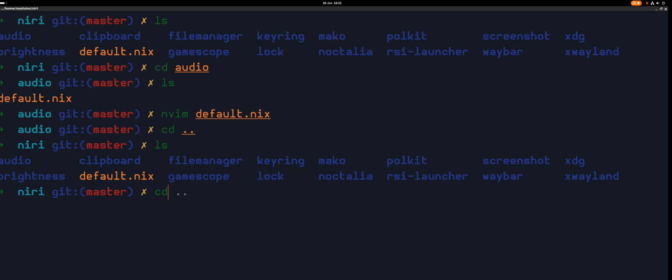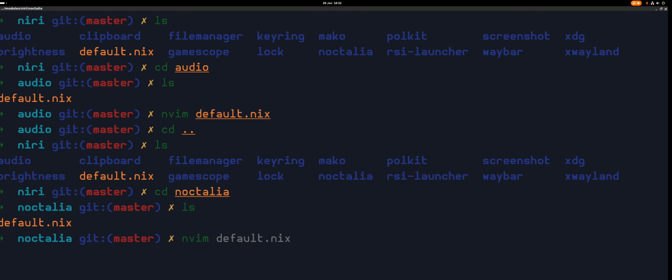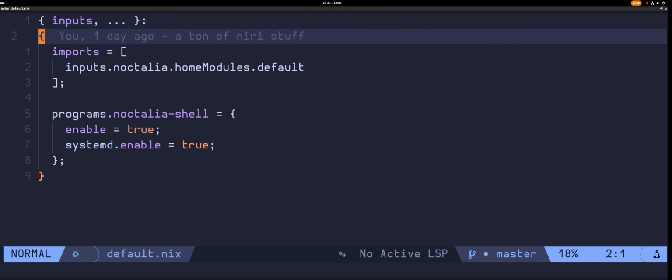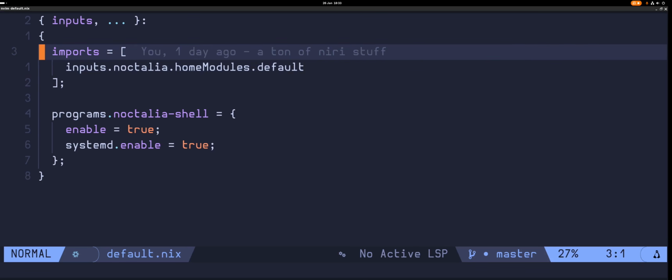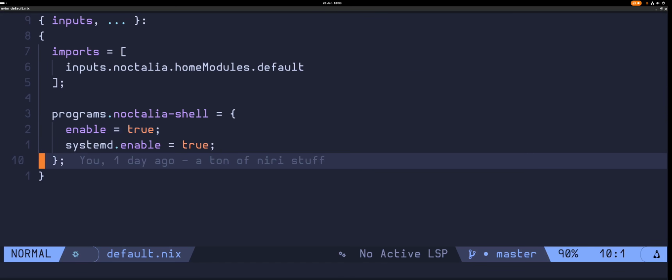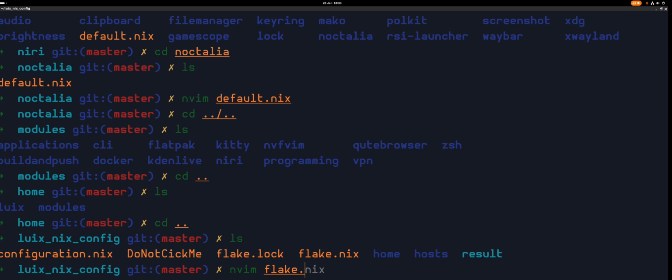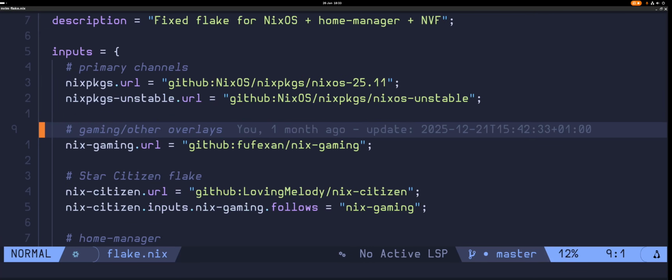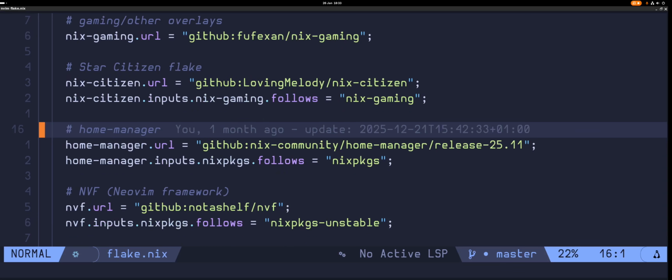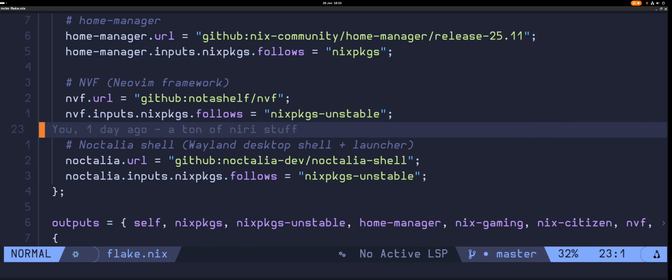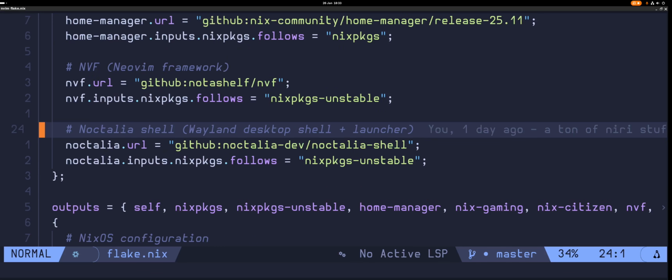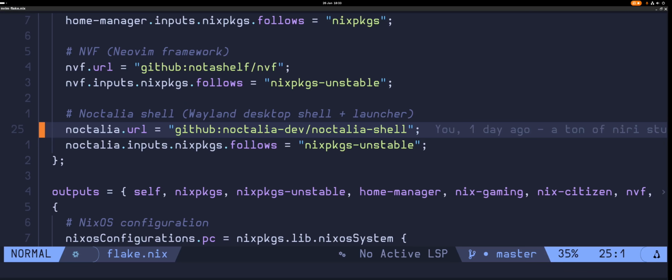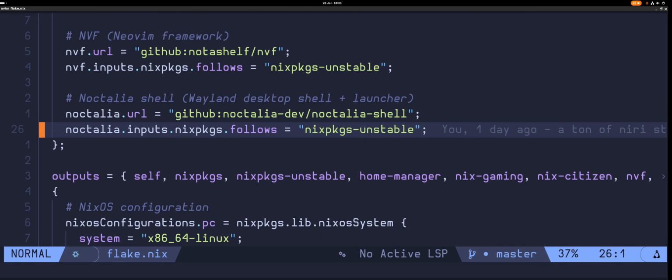Most importantly, I think, is Noctalia. I discovered Noctalia somewhere on the NixOS subreddit and it looked really promising. It's very simple to enable, so you just import it and enable it. Pretty much. So let's check the flake if something changed in there. We have the NixOS channel, the gaming channel, store citizen flake, home manager, and so on. Okay, we had to import Noctalia shell as well in the flake. As you can see here, we just have the Noctalia URL and the inputs.